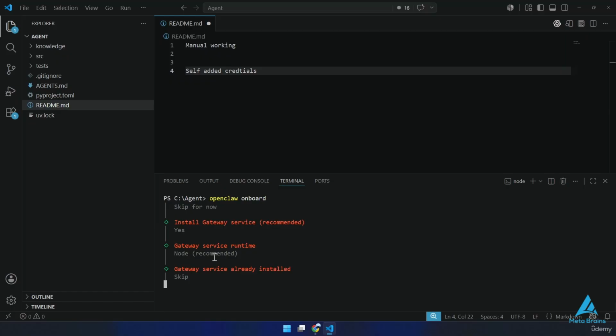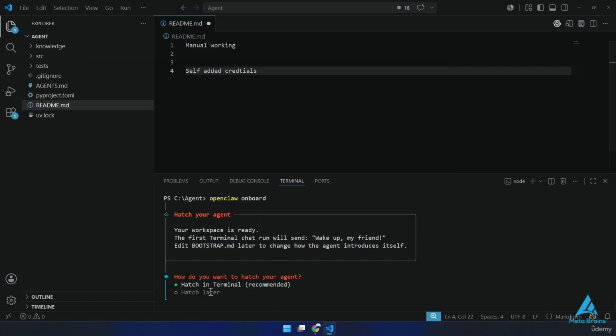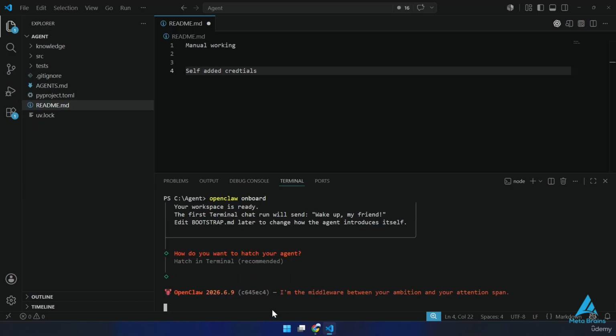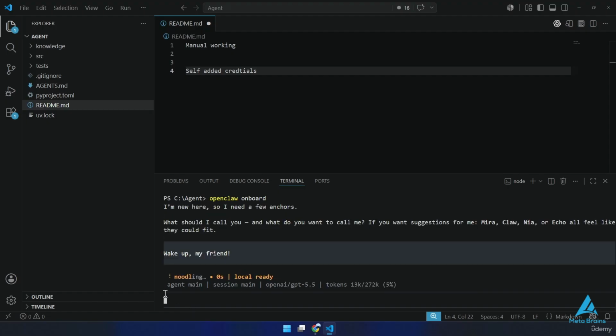And after that, our gateway service will already be closed here. You are seeing that now everything is working. You will see here that a direct file has come into running. Here is the response. Now, how do we want to hatch your agent? I want to hatch directly in the terminal. Hatching means how our agent will start. You will see, I am the middleware between your ambition and attention span. Now our OpenClaw TUI local embedded agent is running here.